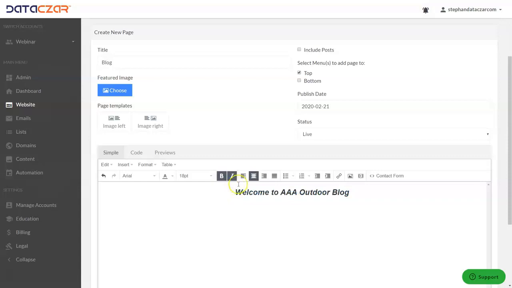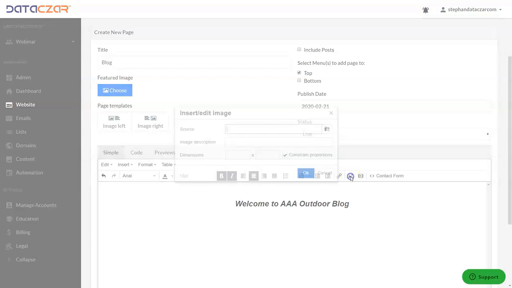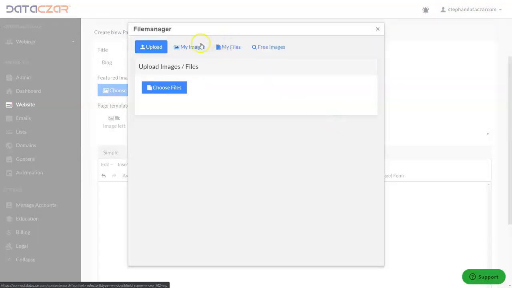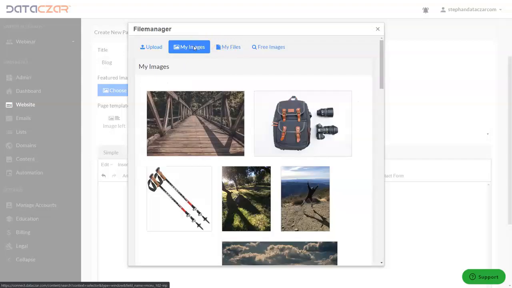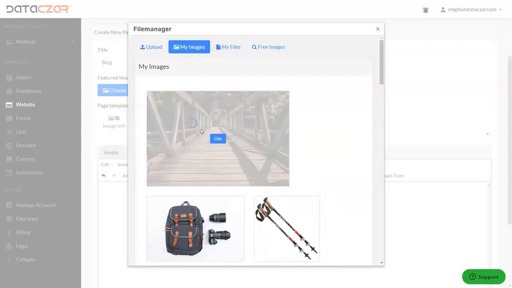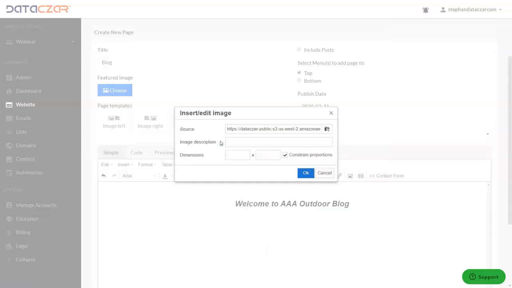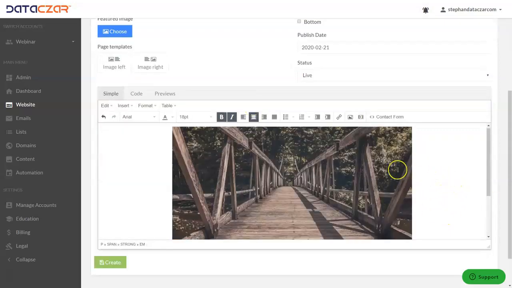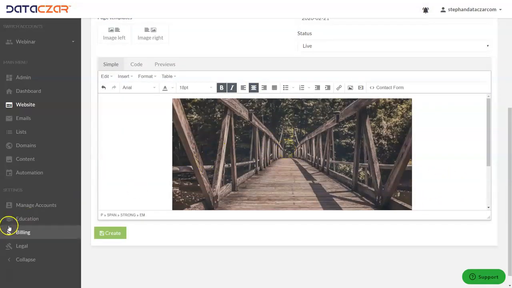And let's go ahead and add a picture. We could add a picture up here under featured images, but what we're going to do is we're going to bring this down. We're going to add the picture right here. So we're going to go up here. We're going to hit the search folder. And we're going to click on My Images. We already have that loaded into our computer, and we're going to use this picture here. So we're going to click OK. So we added the picture to our blog page, and let's go ahead and hit Create.